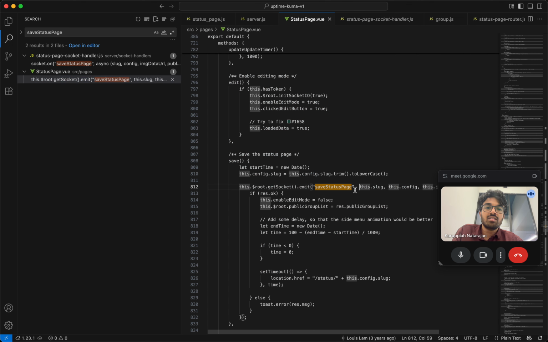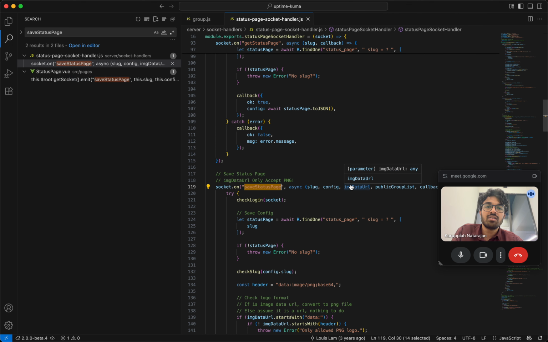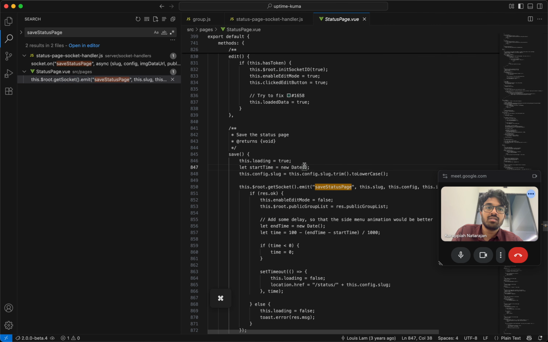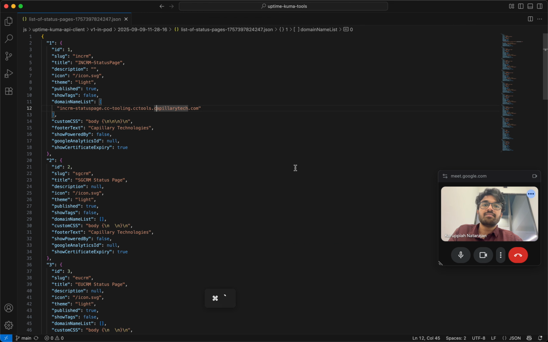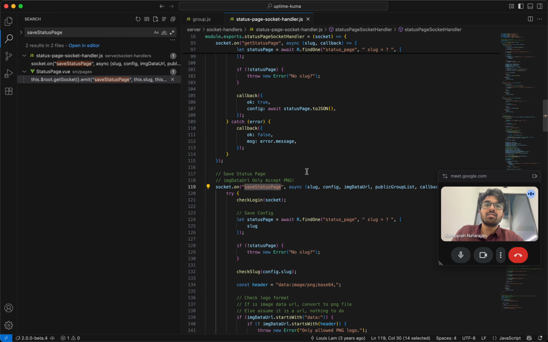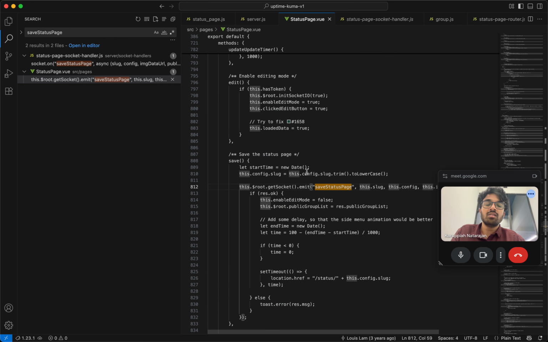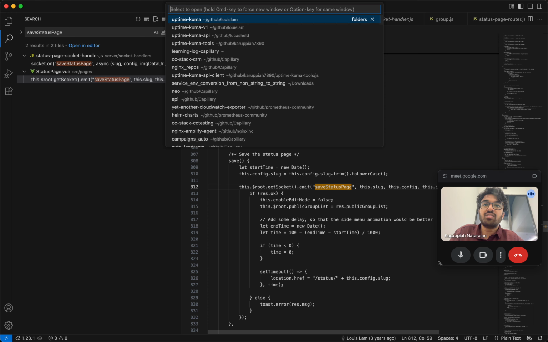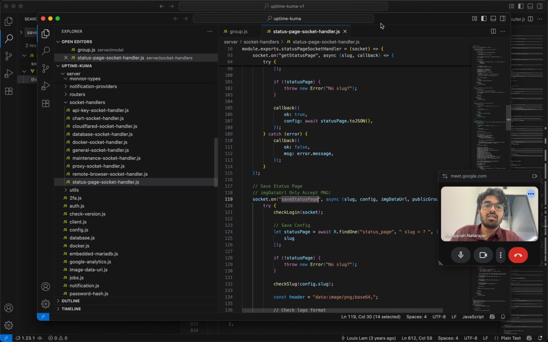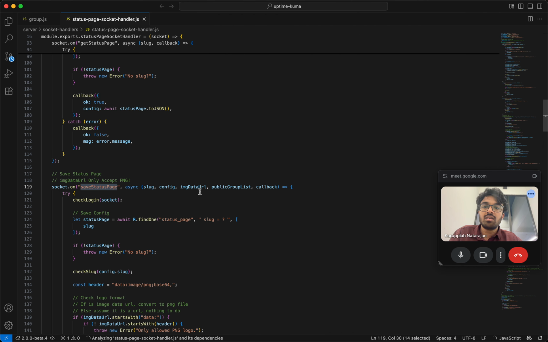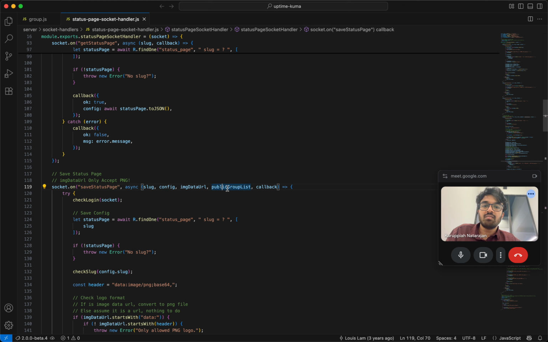Why does this not have some stuff over here which I have here? Oh, okay. Yeah. This is V1. V2 I'll just close for now. Actually I need it for V2, not for V1. I need it for both, but mainly for V2 because, yeah, save status page. It takes the slug, config, public group list. That's it.